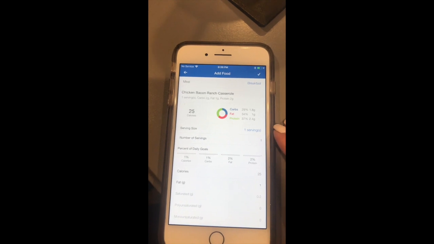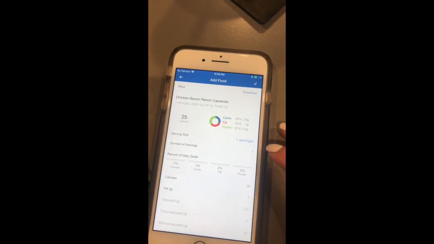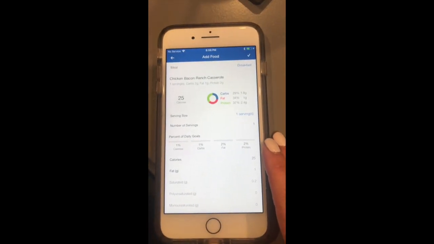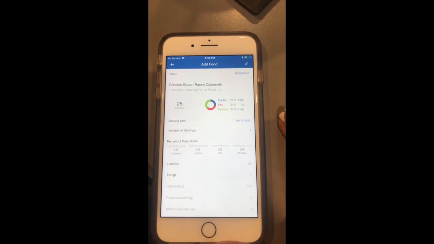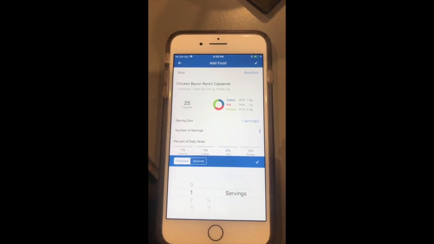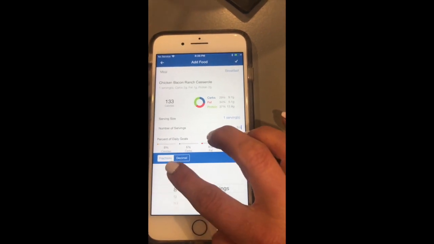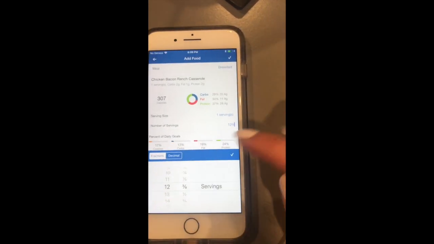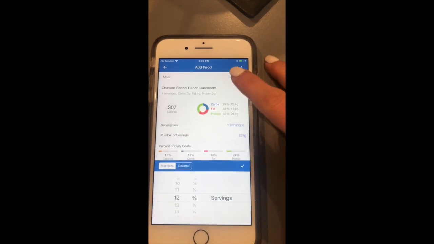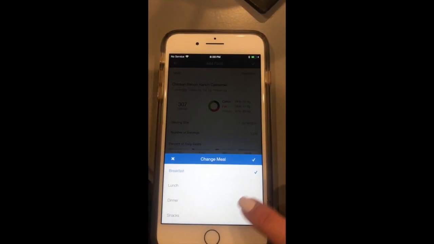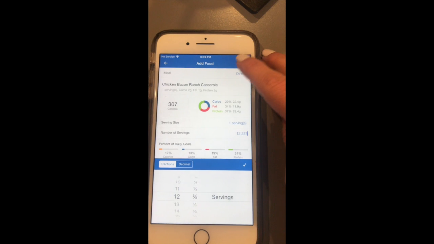So from there, one serving is going to be really low macro, and so you're just going to adjust to whatever you want. I'm going to do about 12, I think is what I have room for today. And then I would just log it in my dinner and then save.